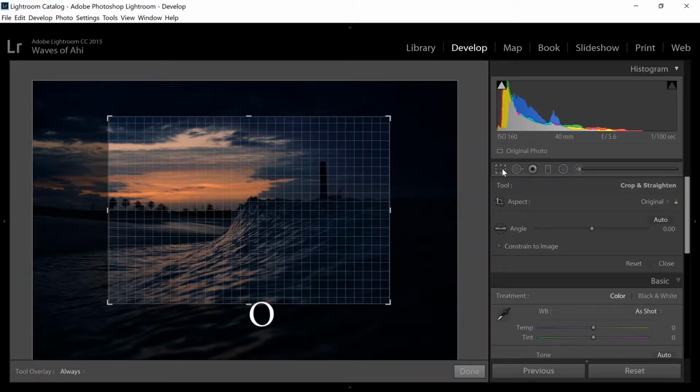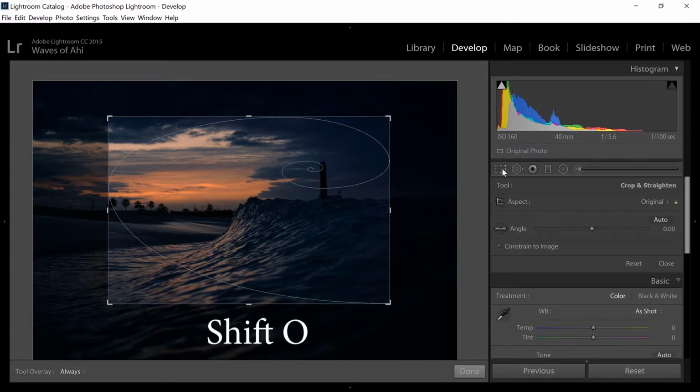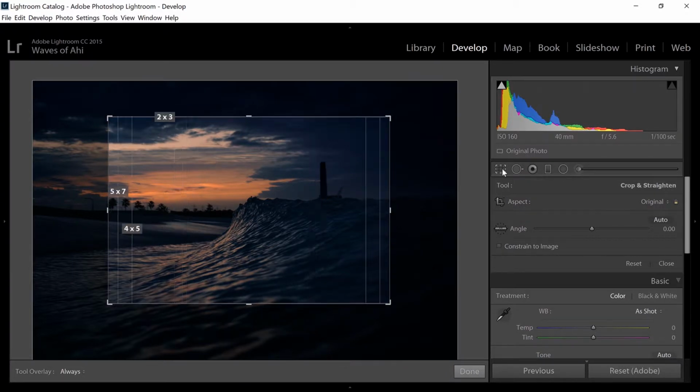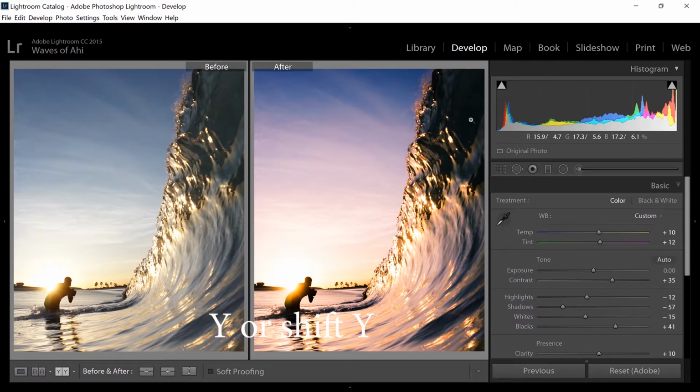Press O to change the crop setting like so. Then hold Shift O to change the orientation of the crop. Press Y or Shift Y to get a side-by-side view.